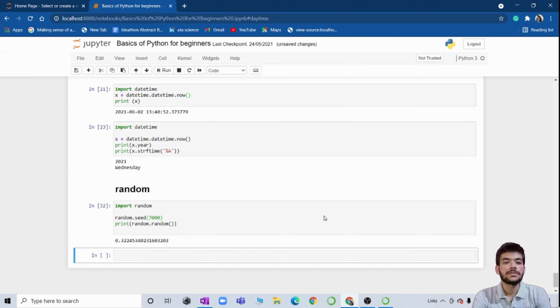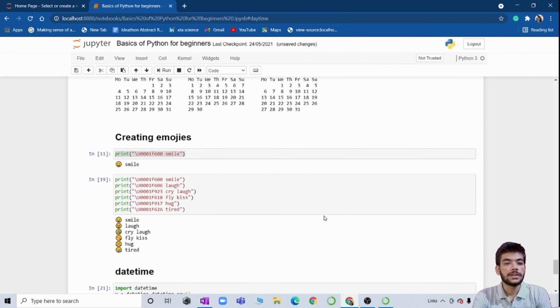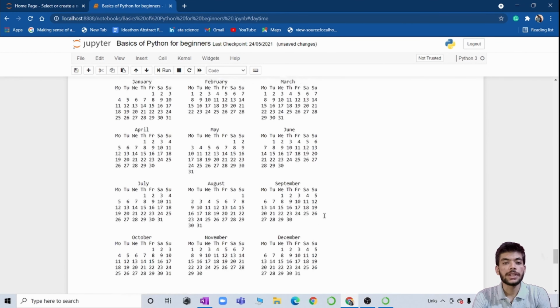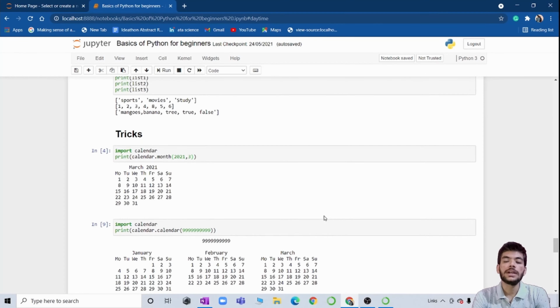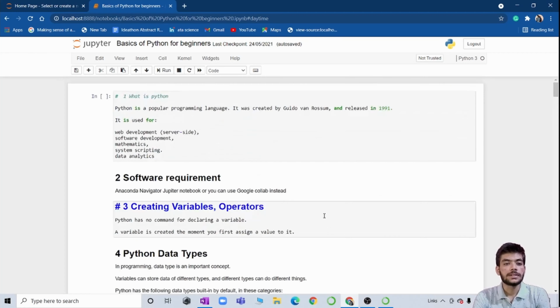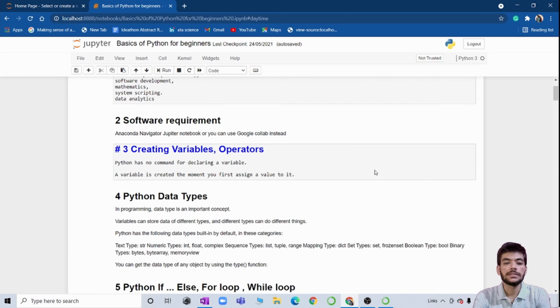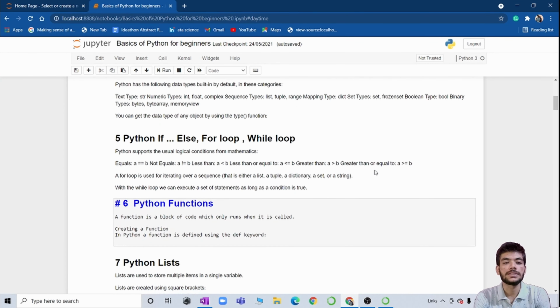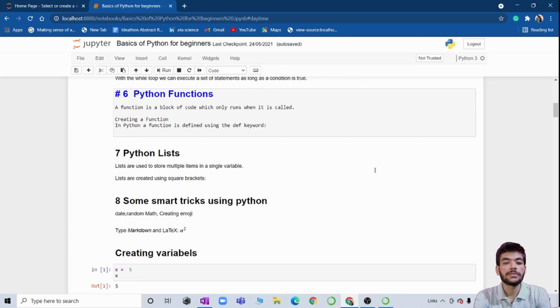So for this instance we are seeing random function, using datetime function, creating emojis, and also we have seen the import calendar function. So this was the complete series. In this you have learned what is Python completely from scratch, that is what is Python, the software requirement, variables, operators, data types, conditional loops, functions, lists.